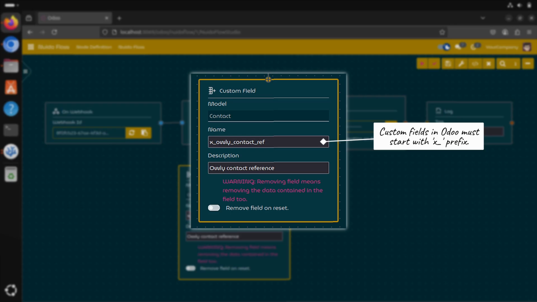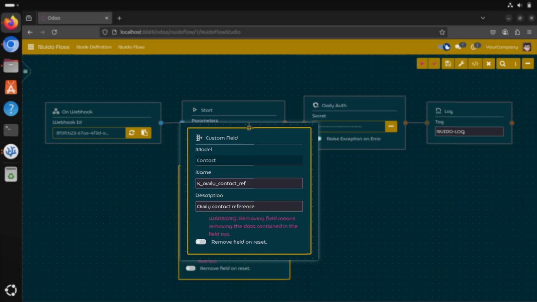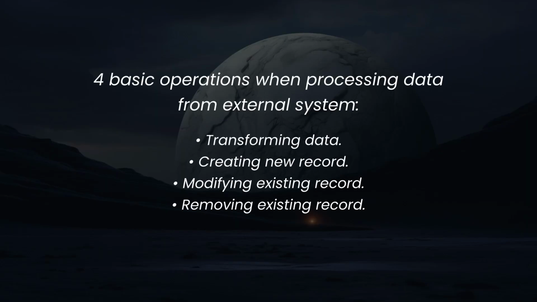When processing the flow, a new field will be created on the selected model, and we can use it to store the external system ID, which we can then use to differentiate one record from another when processing the incoming data. The details of the data processing will depend on your purposes and goals, but will mostly involve 4 basic operation types: transform, create, modify, and remove data.